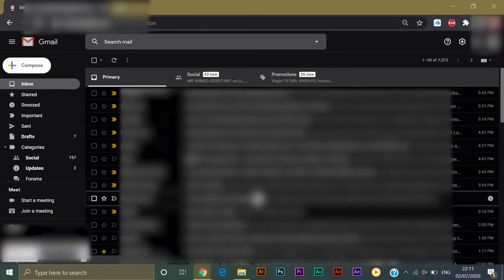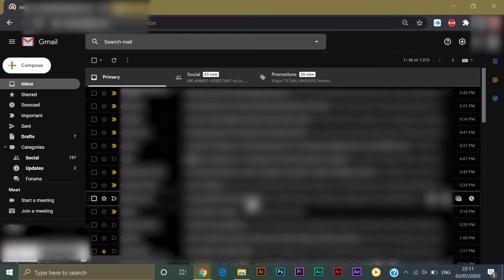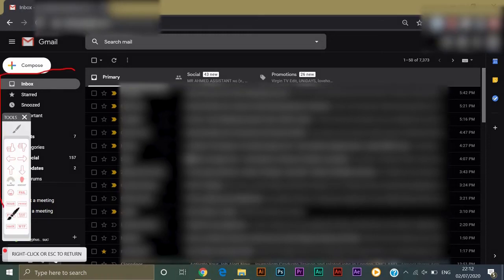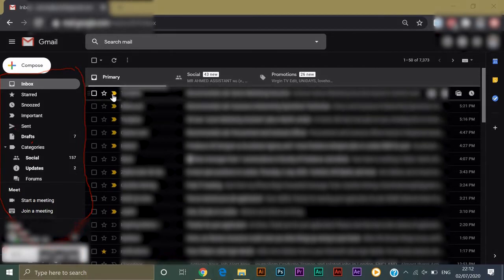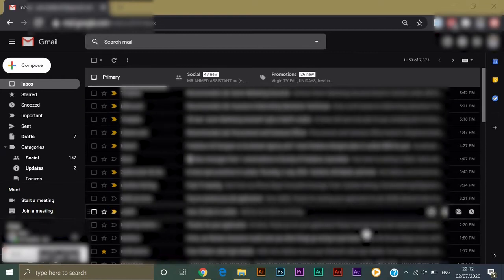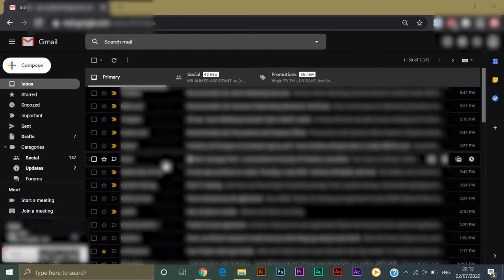Okay, so this is the main layout or the main page. And this is kinda your control panel. And this is my inbox. All of my emails I receive are here, as it is highlighted here.